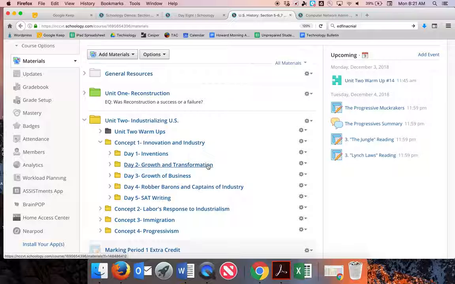So what's great for her class is her students would be able to go, oh, I didn't quite understand growth and transformation, and they would know exactly what folder to go back into. Or if a student was absent, Lindsay could say, oh, you missed our discussion on robber barons. Go into the day 4 folder, and that would be super easy for her kids to locate. So that's two academic examples.